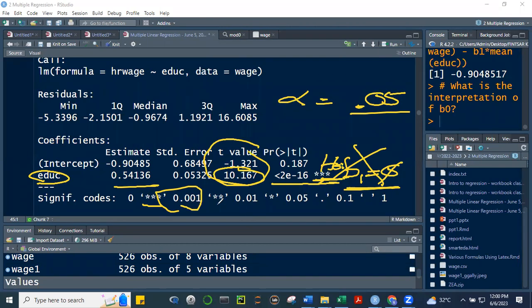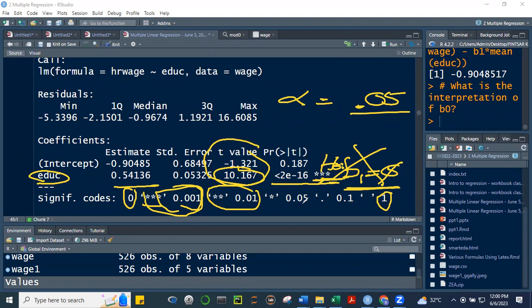Okay, take note that your p-value is a range of values from 0 up to 1. So if it's less than 0.001, 3 stars yun. If it's less than 0.01, then 2 stars. If it's less than 0.05, then it's 1 star. If it's less than 0.1, but of course greater than 0.05, then it's just a dot here. Otherwise, yan ang mga possible values. 3 stars, 2 stars, 1 star, and a dot.